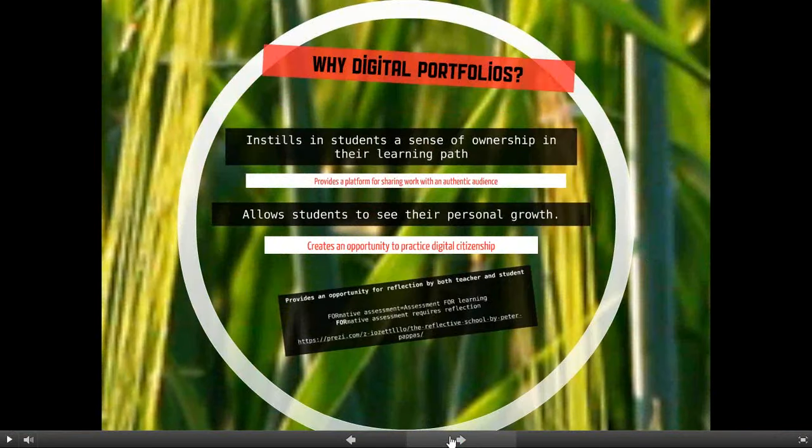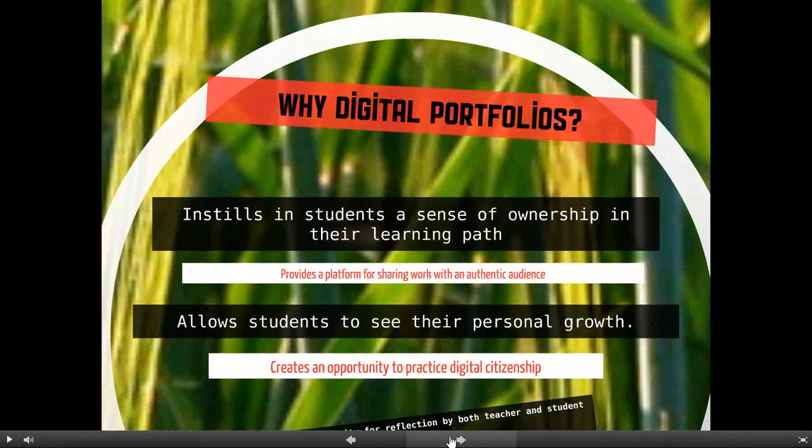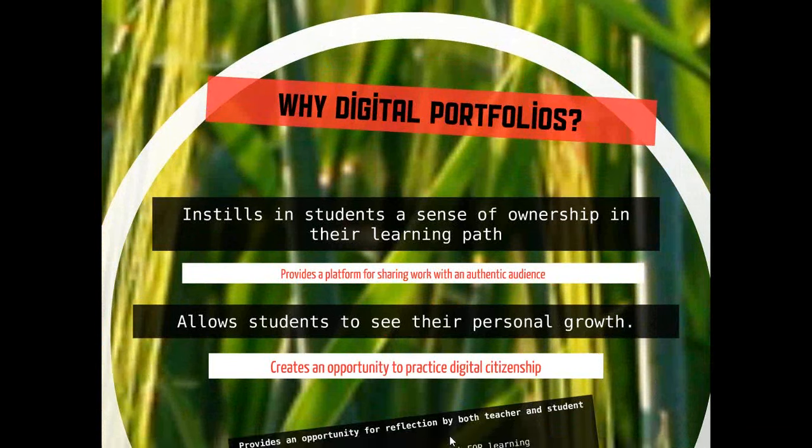Okay, so let's talk about some of the things that the video mentioned about why digital portfolio. So the most important thing that the video said was that it instills in students a sense of ownership, because if students own their work, then they see it as their responsibility to lead their path and to feel like it belongs to them and have some ownership in what they're doing.